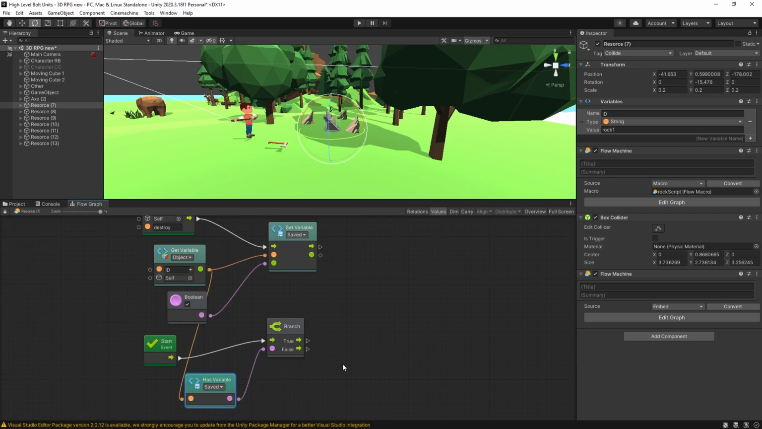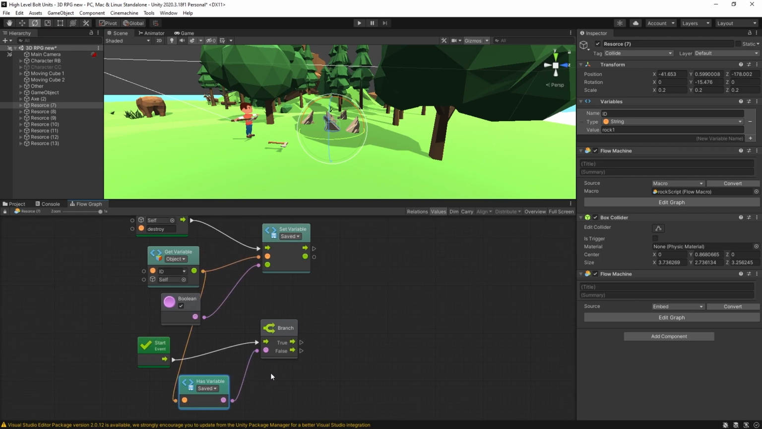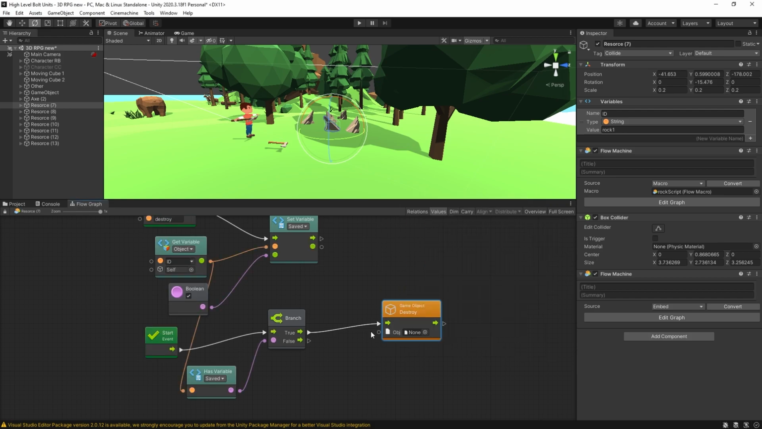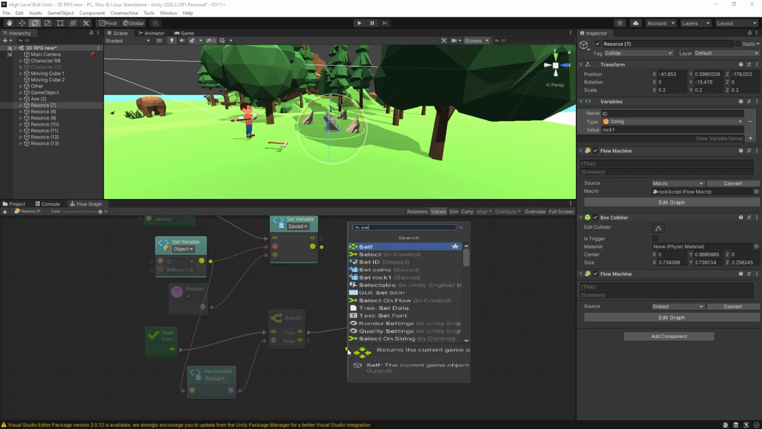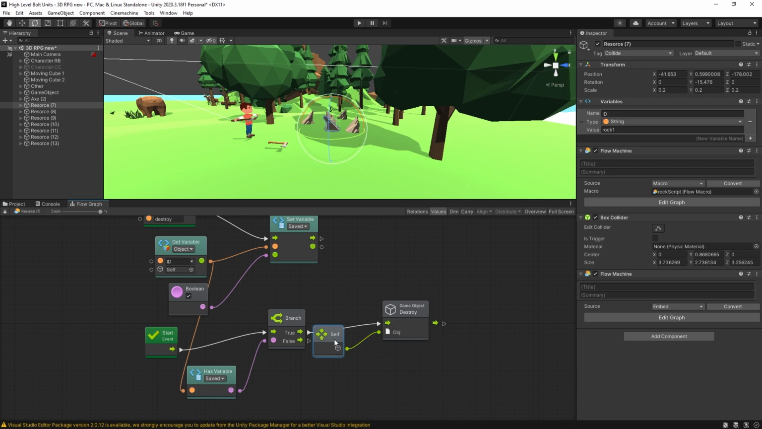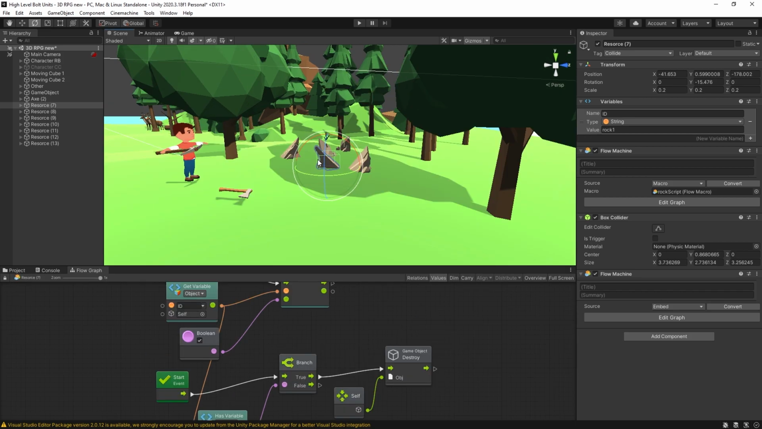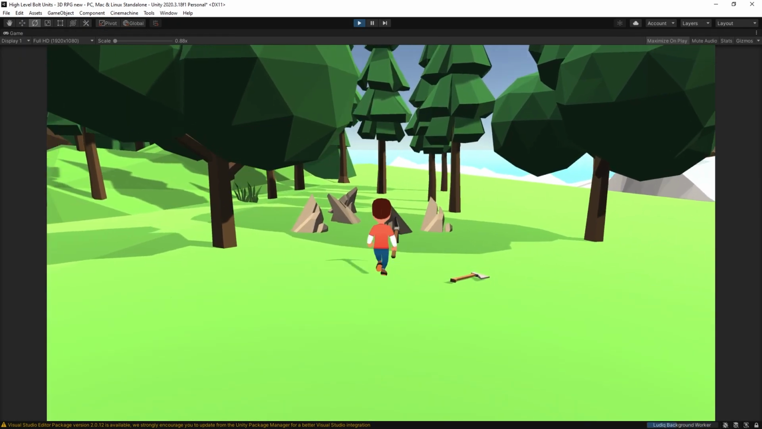Now we can choose what we want to do if the variable is actually saved. If the variable is saved, that means it's true. And on true, what we're going to do is just destroy this object, calling self. And just like that, we should be able to save the state of this game object. Right now, it's only applied to this rock. So let's click play and see if it works.